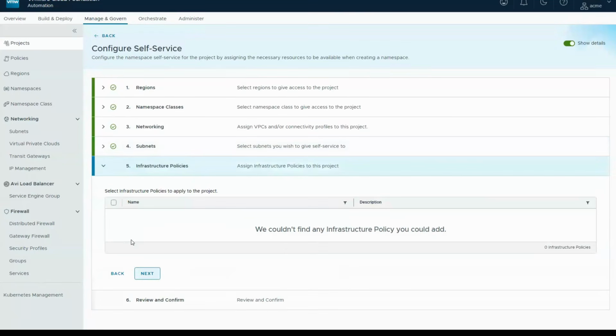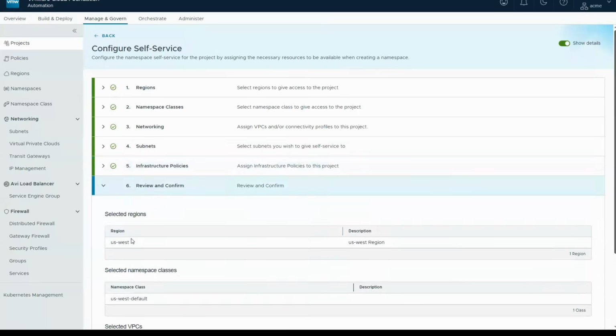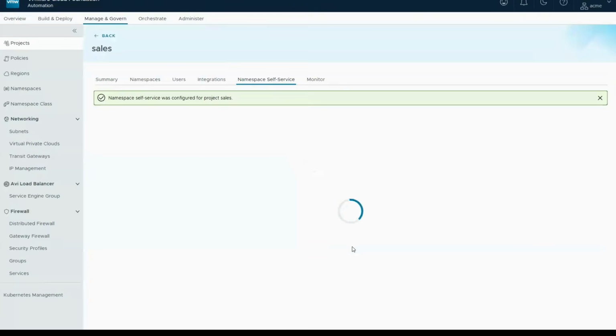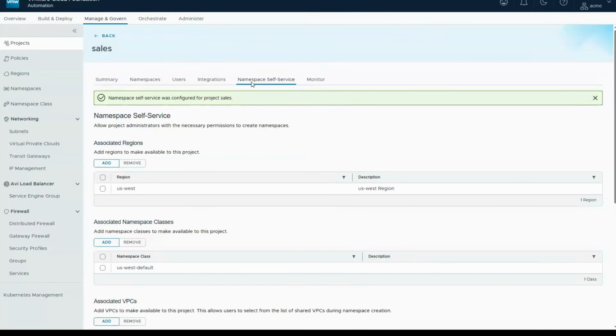So same thing with infrastructure policy. There's no infrastructure policy to expose to them to select from. So this is made super simple. We can review and confirm. And then we have a namespace self-service created by the org administrator for the project administrator group for project sales.